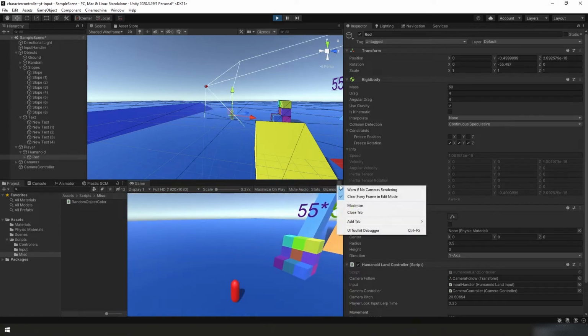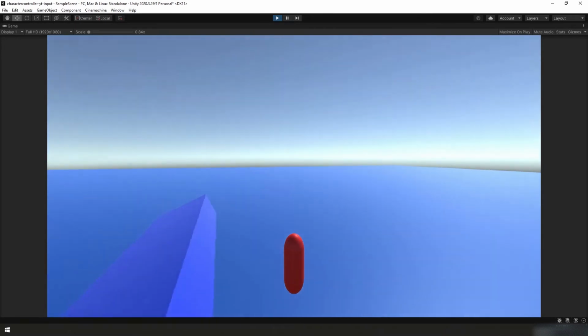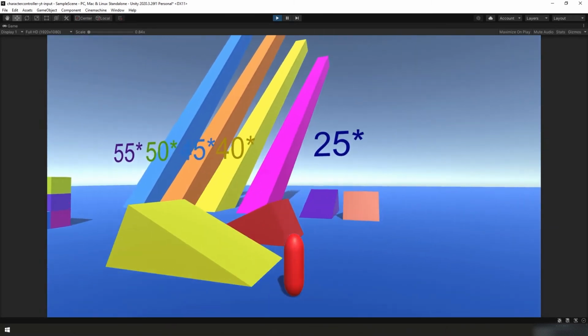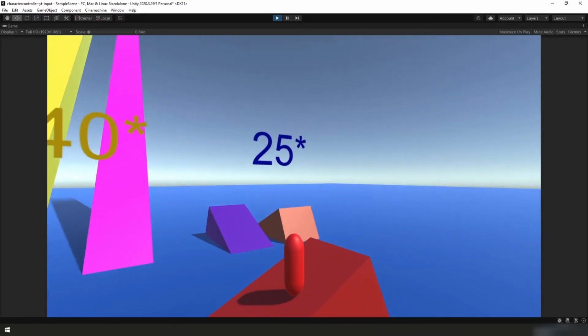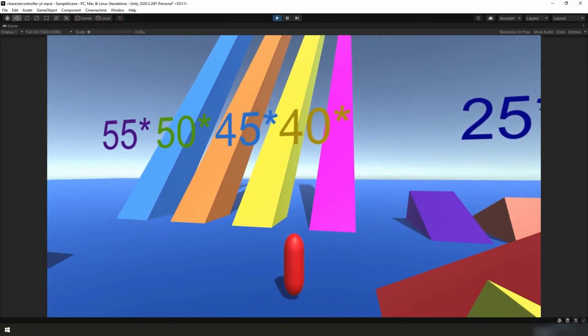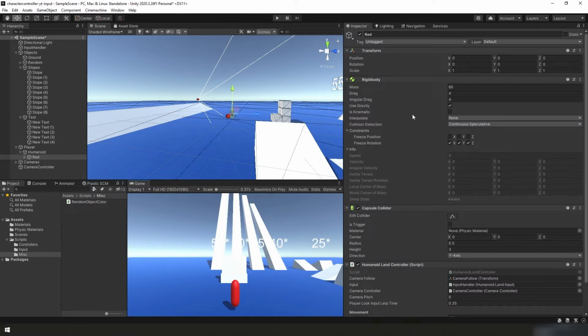Let me maximize it. If we go off this random ramp here, you'll see that we go down very, very slowly. That's because we have the drag set to 4, which is a very high value for drag, and there's going to be resistance whether it's up, down, left, or right. We're going to implement our own gravity because that's what my game requires anyway. So let's stop the game, and let's uncheck Use Gravity on our player's Rigidbody.